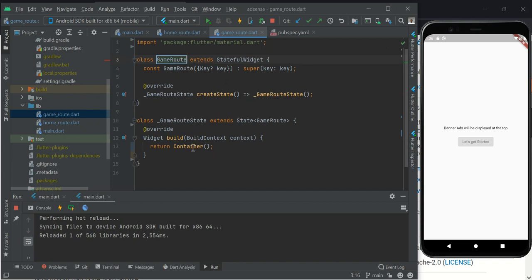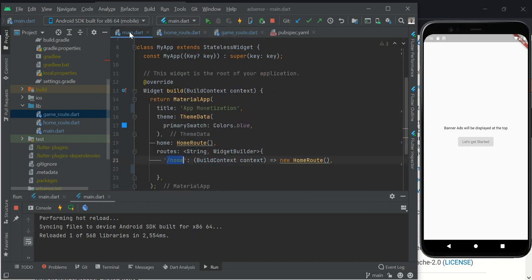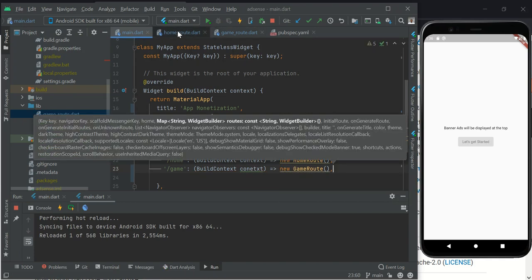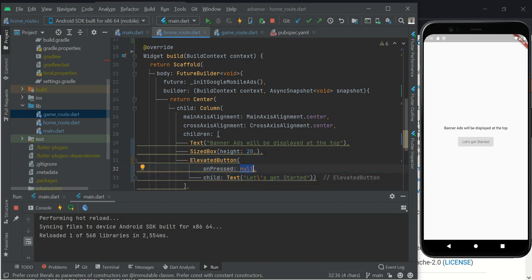So with this, we can return Scaffold, and then come to our main.dart here. We simply call our route game. Whenever we call this game route, it will take us automatically to this place, context, and then point to Game Route. So with this created, we are now ready to assign a value to this guy here.